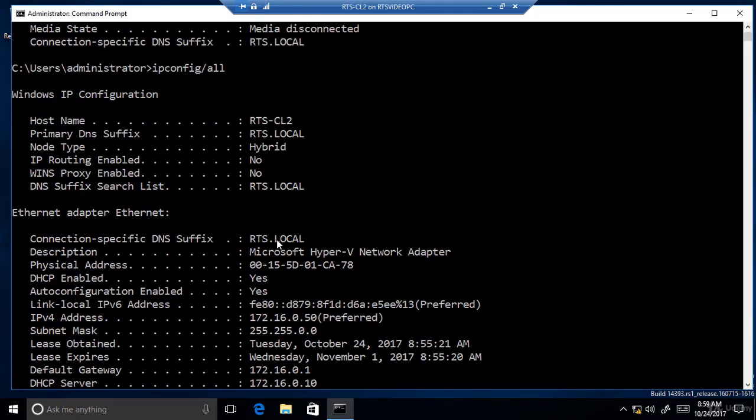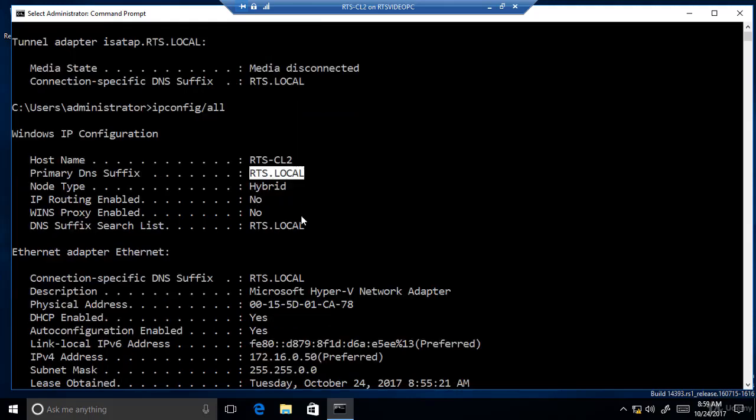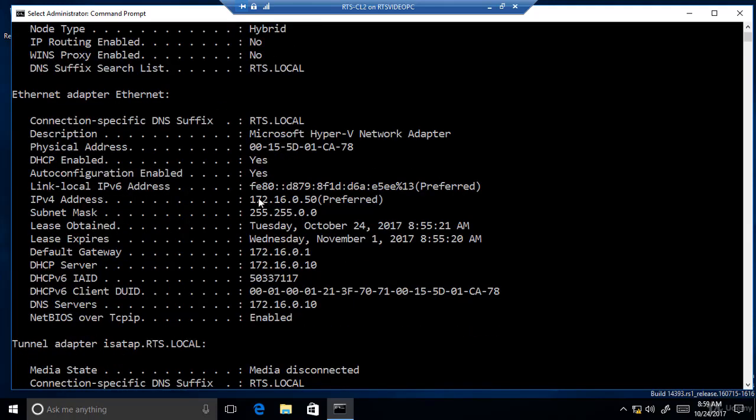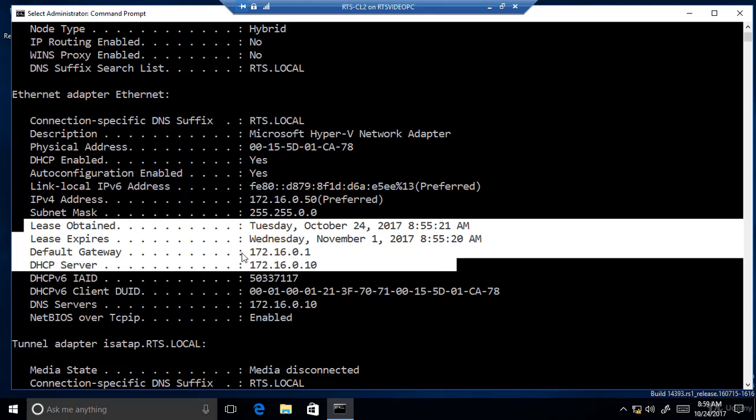Some of the things I can see now, when I run the ipconfig/all, I see the DNS suffix is rts.local. That we defined as the scope option, the domain name. I see the IP address, the subnet mask, and here I see lease obtained today at 8:55. It expires Wednesday, November 1st. So that is an 8-day lease, which is what we set for the lease duration.